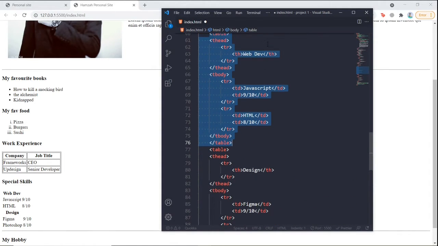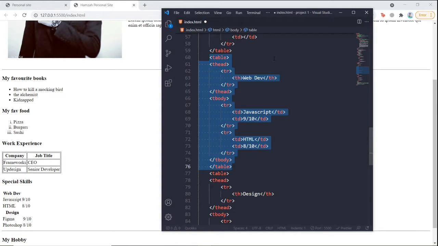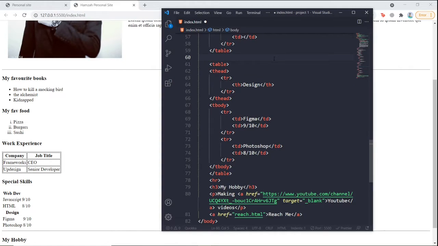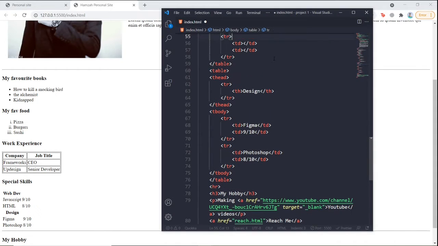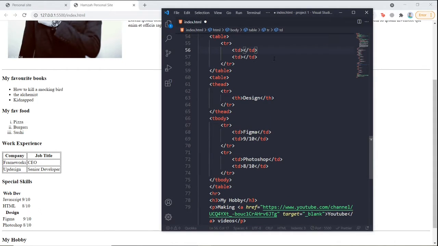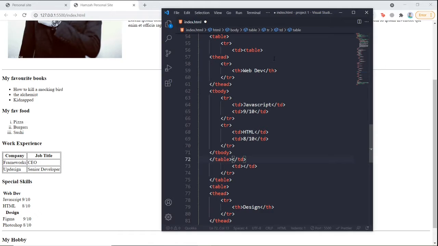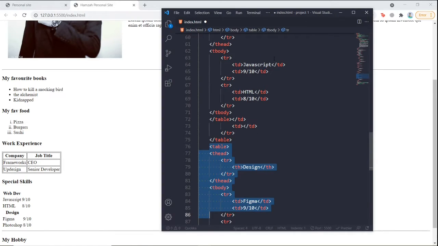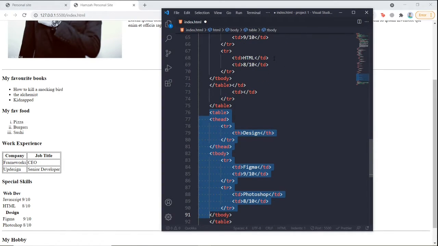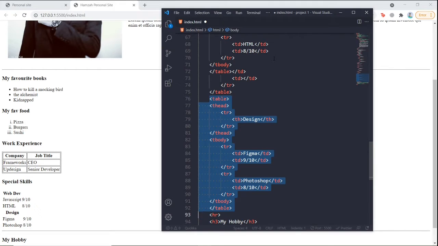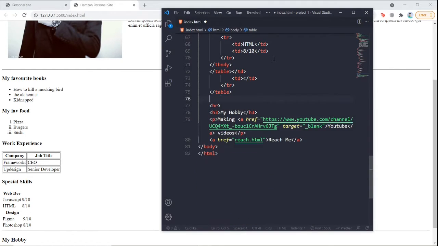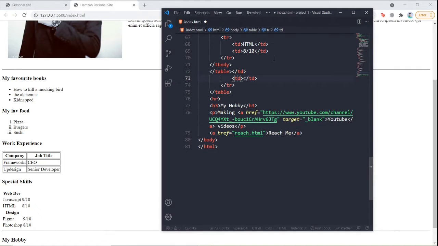So this is our first table that has all the web dev information inside it. So Control X for cut, and I'm gonna paste it inside the first table data. And then I'm gonna come down over here and take all of the next table that is about design and Control X that as well, and put it inside the second table data.